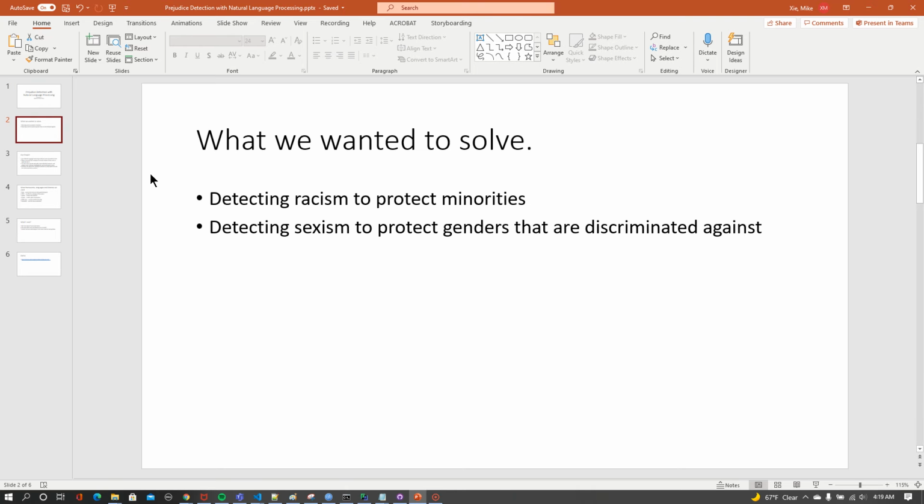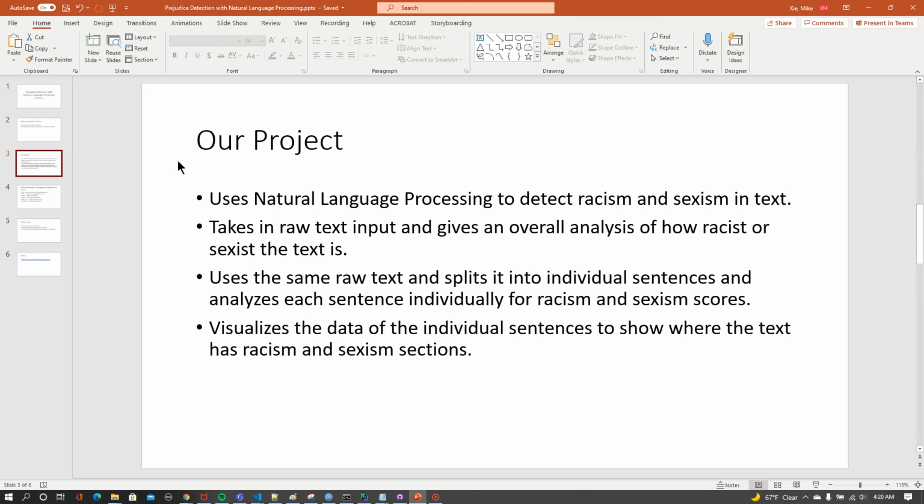The problems we want to solve are racism against minorities, specifically Asians, because of the recent ramp up in racism against Chinese people, and sexism against women, because they're still discriminated against. So we wanted a way to detect racism and sexism to help protect people who are discriminated against. Our project uses natural language processing to detect racism and sexism in text.